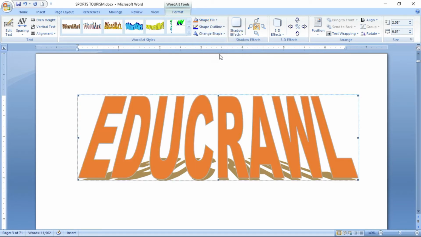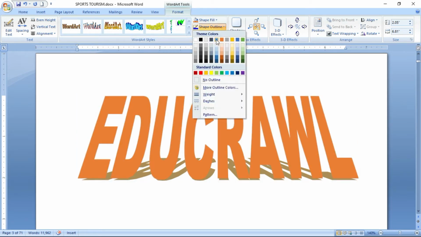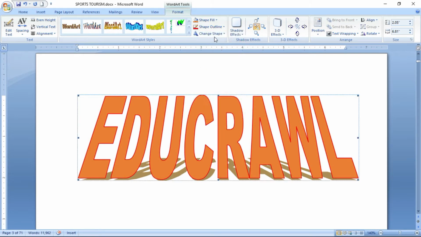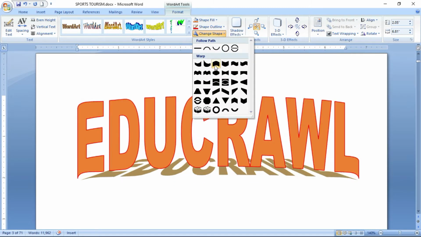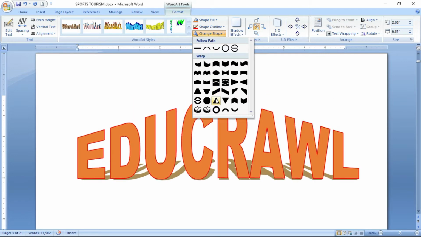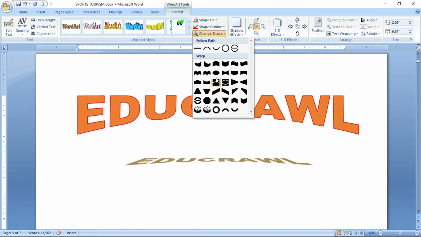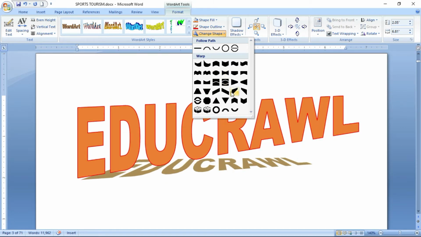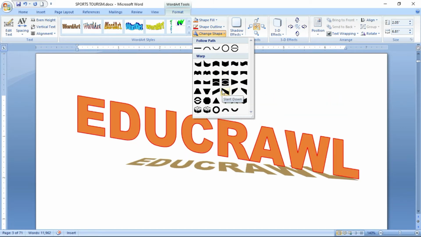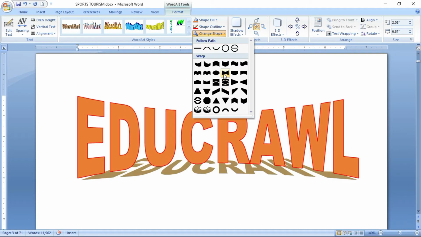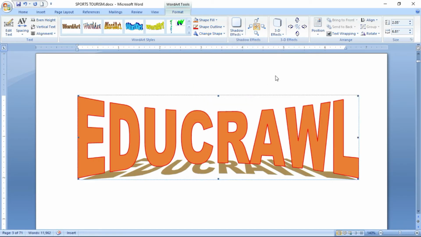So I am selecting this color. Shape outline, you can give a different color. So if you want to give red color, it will be in red color. You can also change the shape. The educrawl shape, it is changing. You can see here, different shapes are available. So let us give a particular shape. Yeah, this looks good.